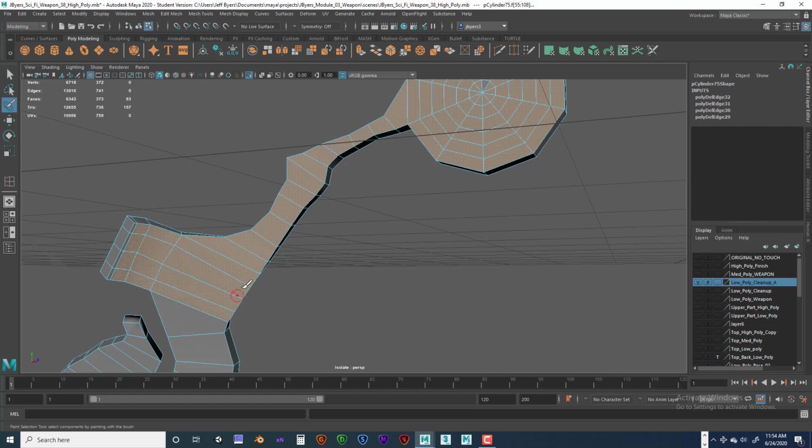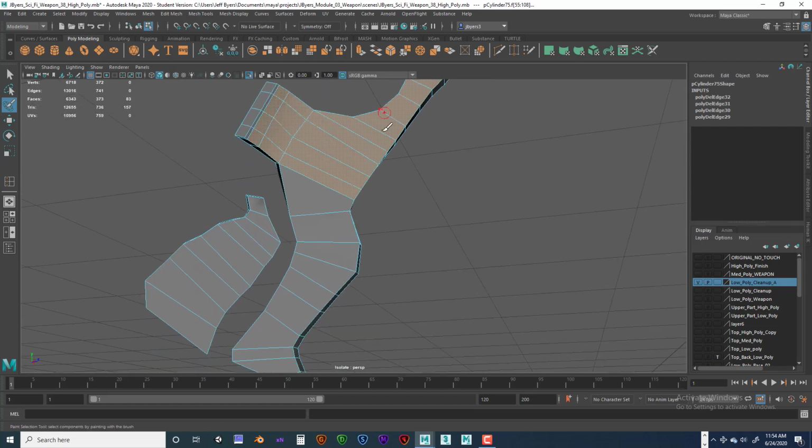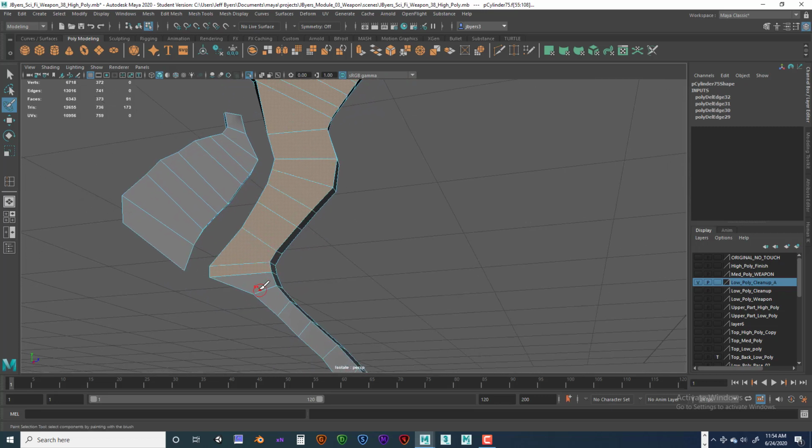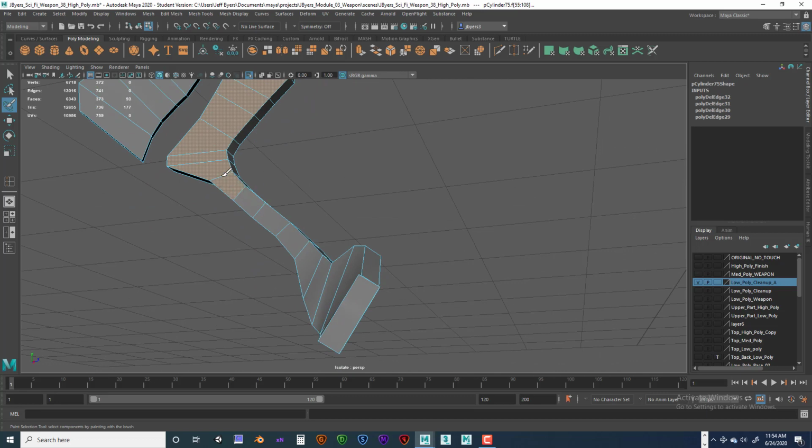Okay. Now because the brush is so small, sometimes it doesn't get it. Just kind of do rotational, just kind of move it around until it actually grabs it. There we go.